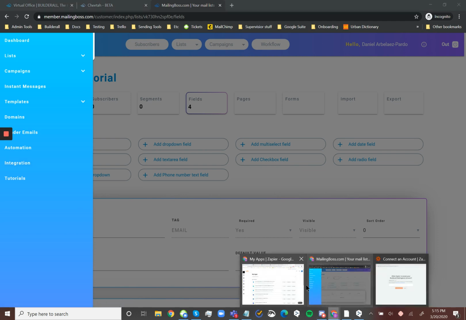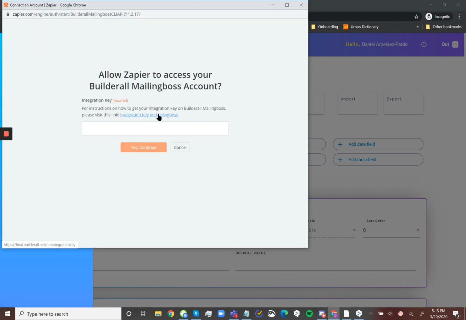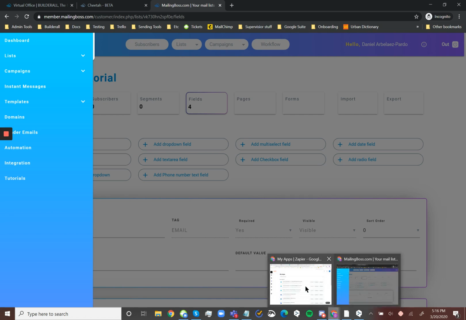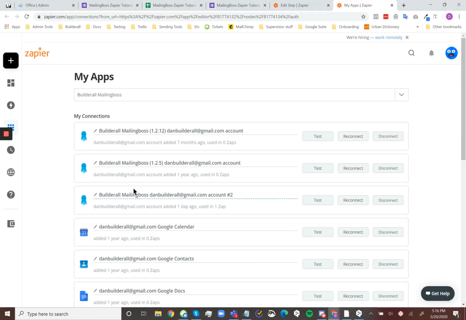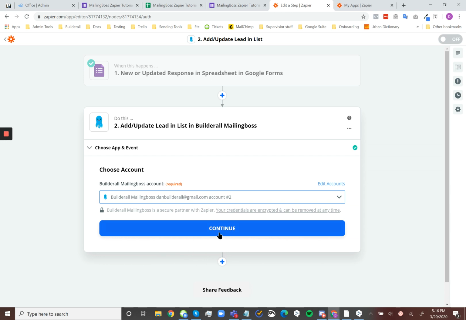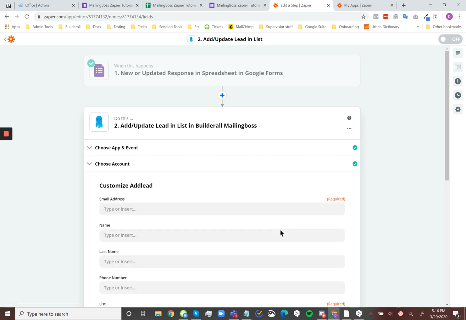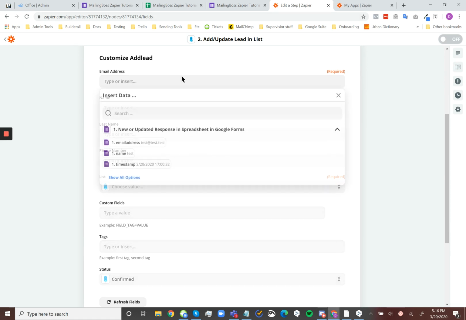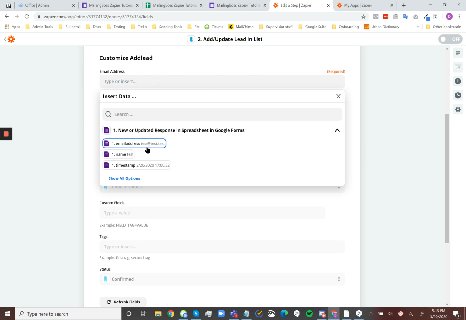In fact, it does still display the instructions right here. Anyway, I'm going to go back to Zapier here. Since I already have these configured, I'm just going to select my MailingBoss account right here, and I'm going to click on Continue. Now from here, you'll see a couple of options. Email address. What we need to do is when we click on here, it'll give us a couple different options.